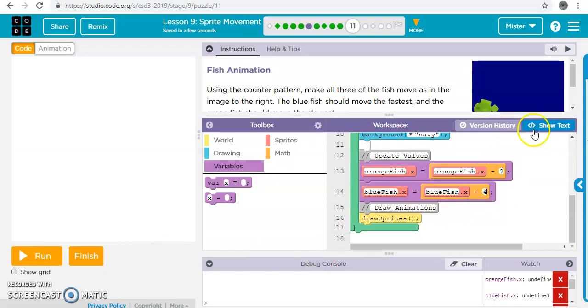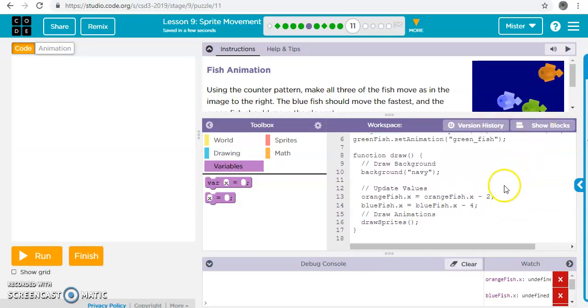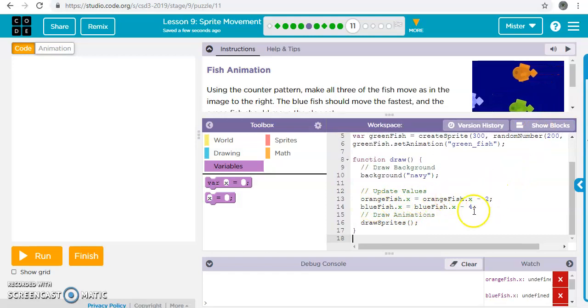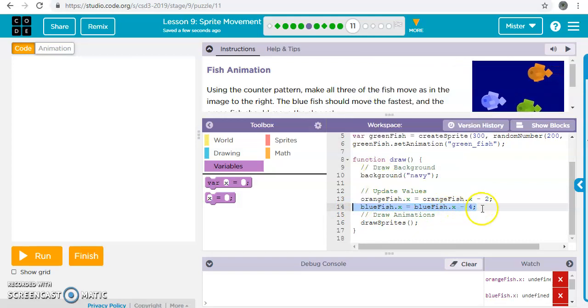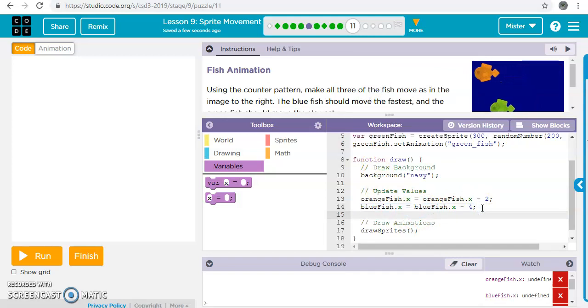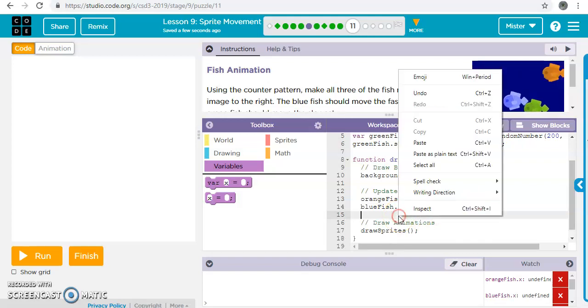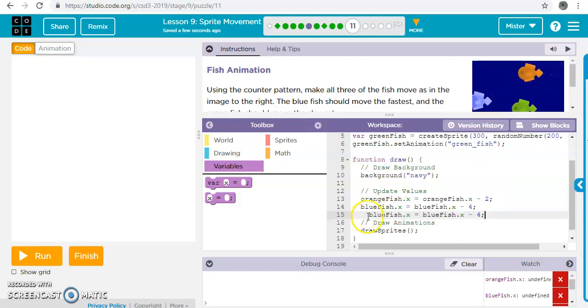Now, let's go back to our show text. We've got our orange fish code good, our blue fish code good. So let's copy the blue fish code, select it all, right click, copy, not cut, and just add a line. Right, so I just added a line. I'm going to paste it in there. Move it over just to make it look nice so it's clean code.